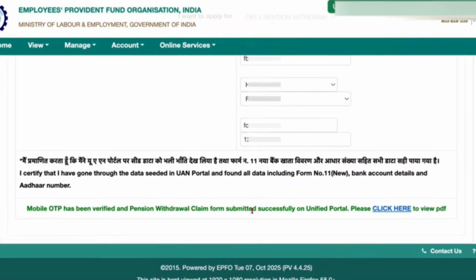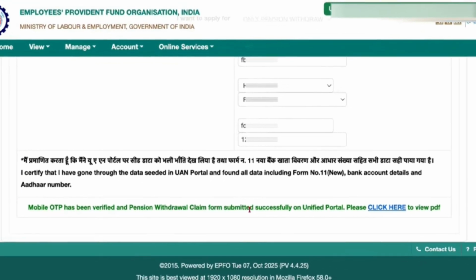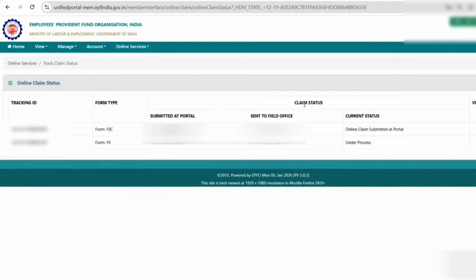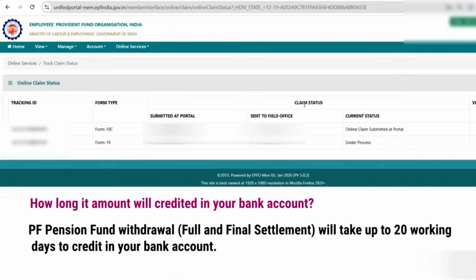After submitting the claim form, you get the message that the mobile OTP has been verified and the pension withdrawal claim form was submitted successfully. If you want to track your PF pension withdrawal, go to online services. Then you will find the option track claim status. Click track claim status. Under online claim status, you will see form 19 is under process and form 10C is submitted at portal. The pension and withdrawal full and final settlement will take up to 20 working days to credit in your bank account.